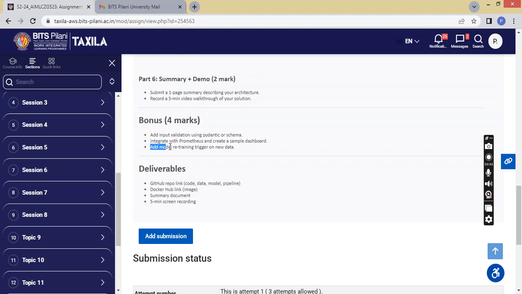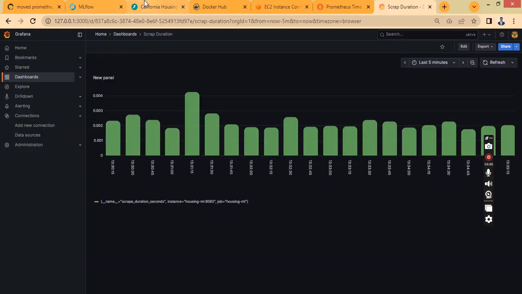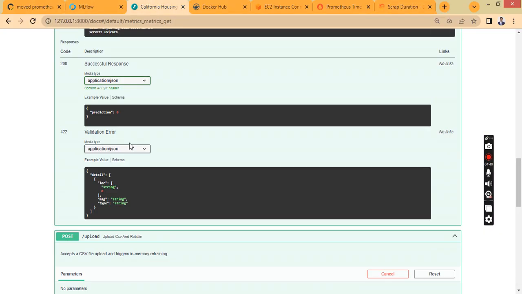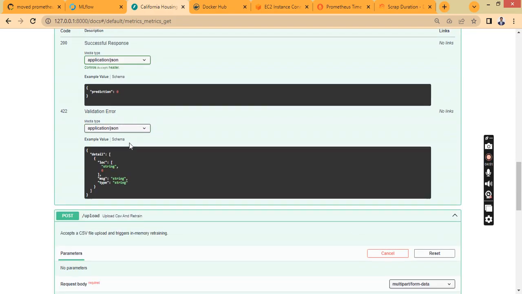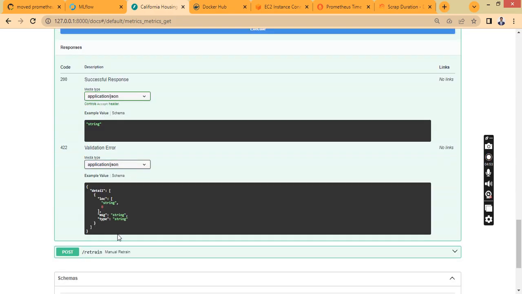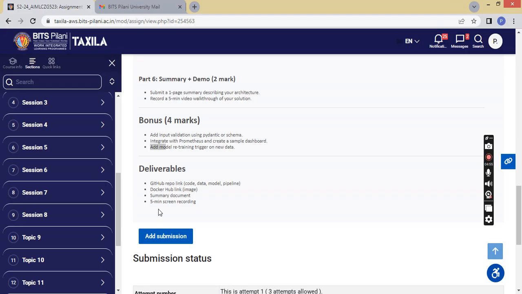As I showed in our Flask API, we have the option to upload the data and then retrieve the data as and when required. Yeah, that's the overall walkthrough of the process.